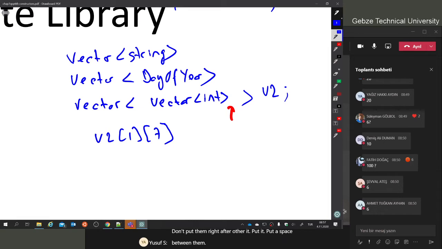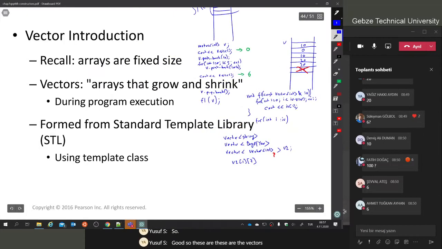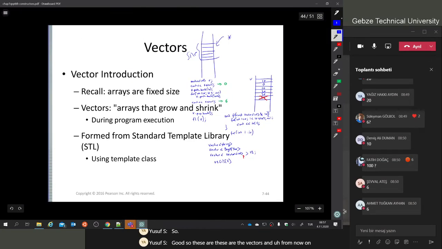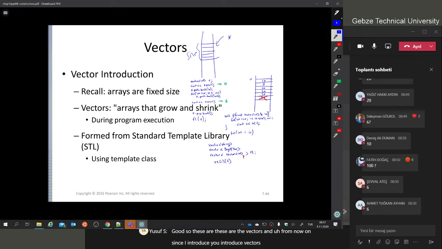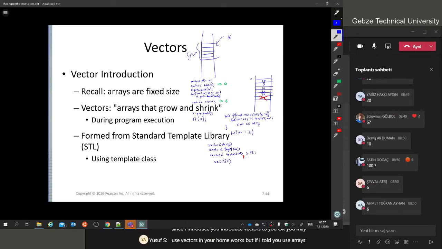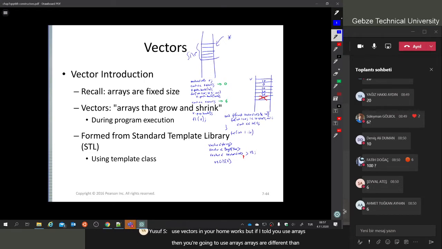So these are the vectors, and from now on, since I introduced vectors to you, you may use vectors in your homeworks. But if I tell you to use arrays, then you're going to use arrays. Arrays are different than vectors. I said that we don't like arrays in C++, and we don't want to use them. But in many of our homeworks, I will ask you to implement some stuff using arrays, because we are trying to learn something, right?